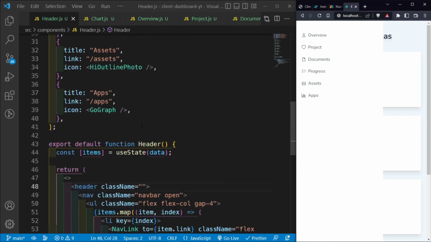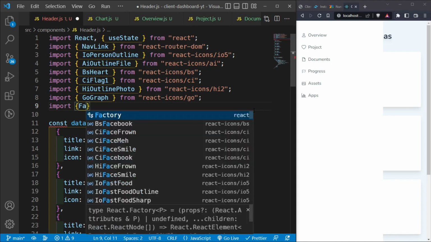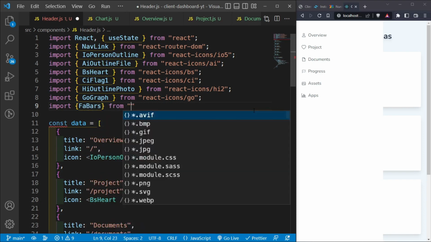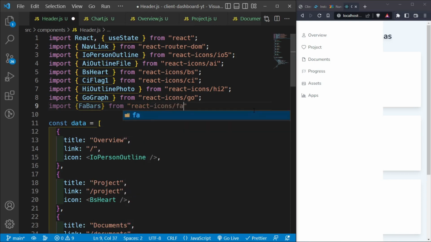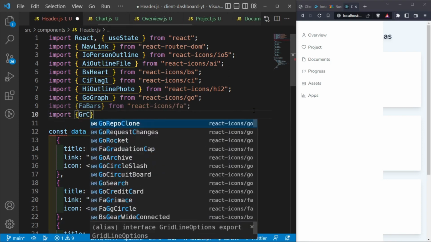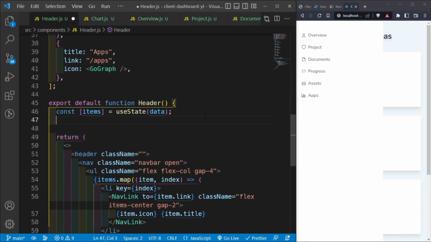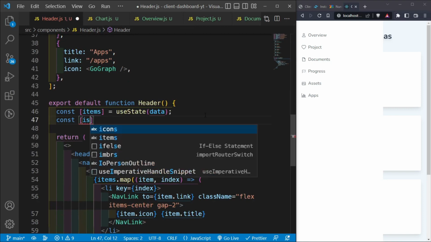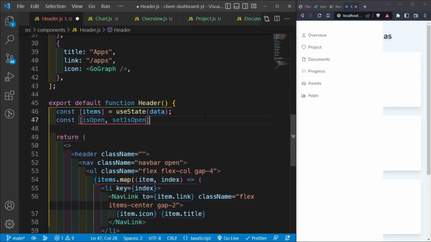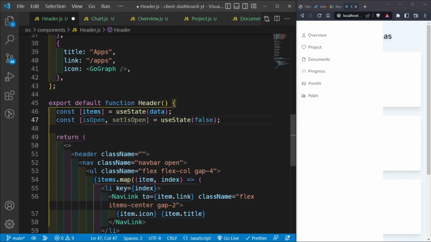And then now what we need to do is we need to import 2 more icons here. So we're going to import an icon called FaBars from react-icons/fa. And then we're also going to import another icon called GrClose from react-icons/gr. And then what we're going to do is create another state value here, which we are going to call isOpen and setIsOpen. And by default, we don't want the navbar to appear, so we want this to be a boolean, and it's going to be false by default.